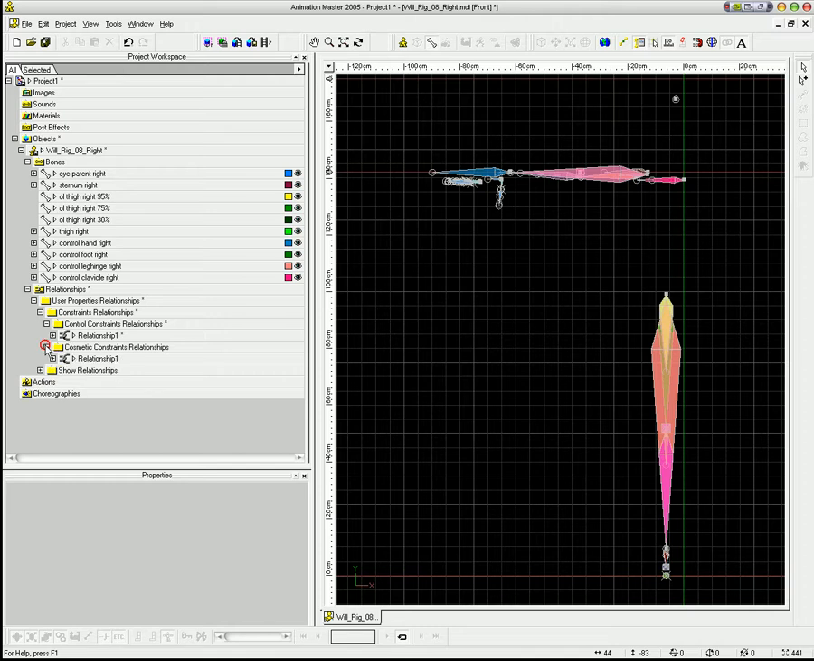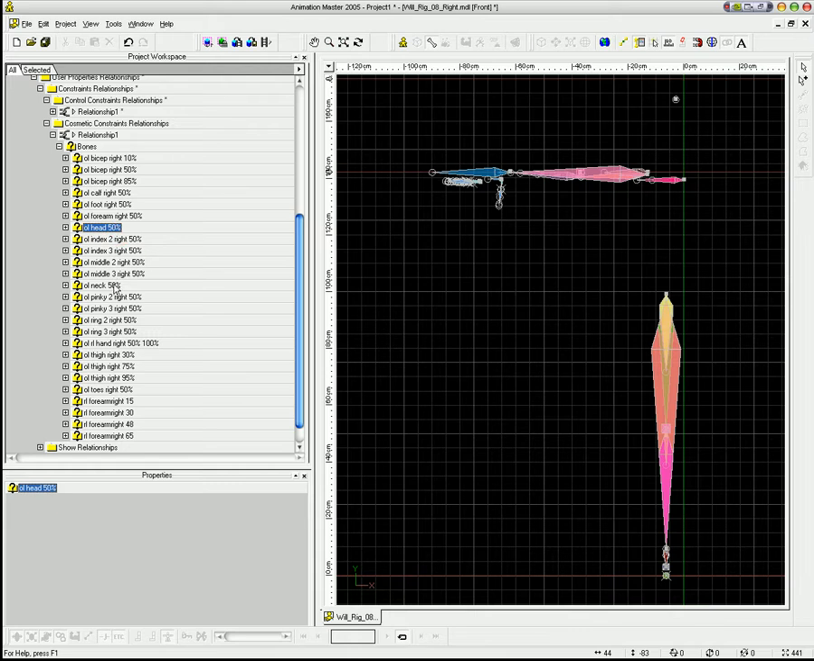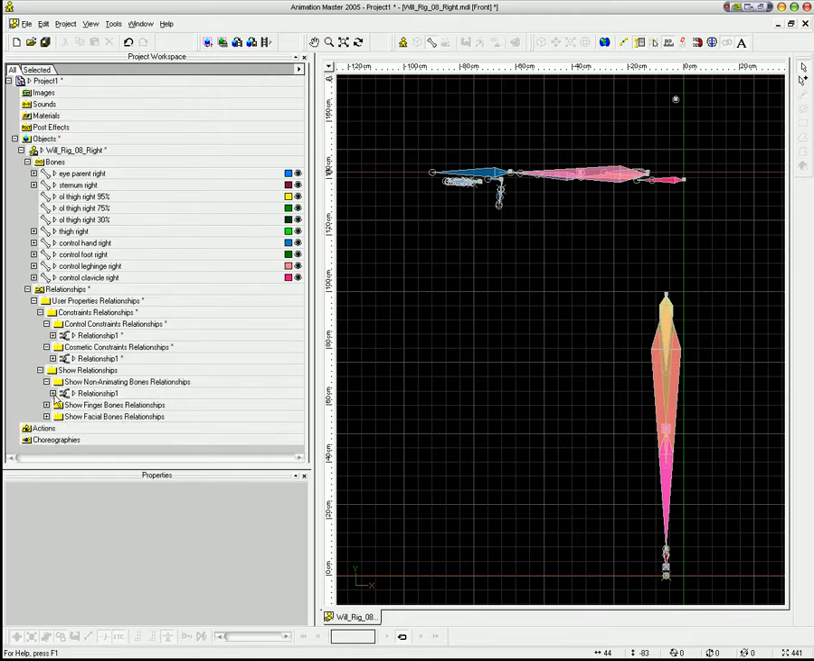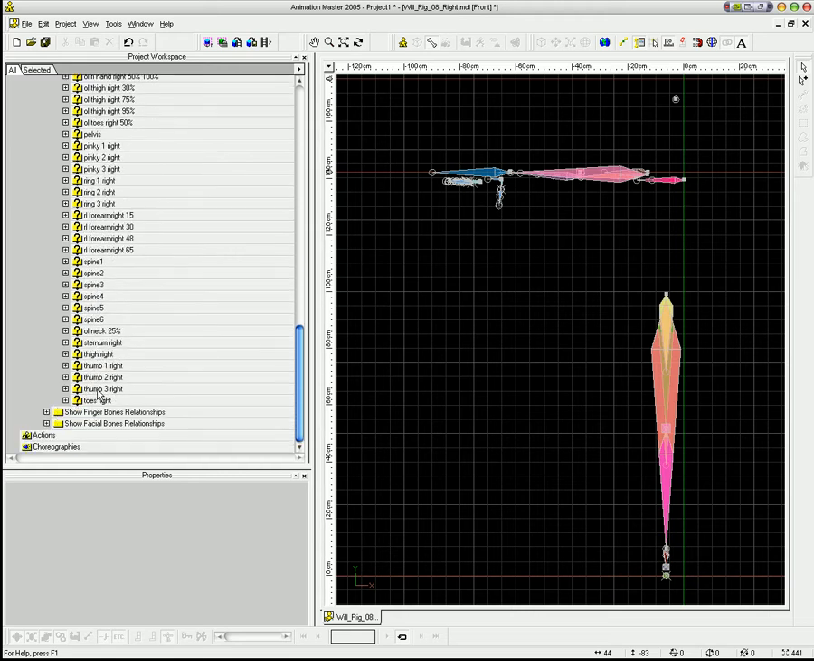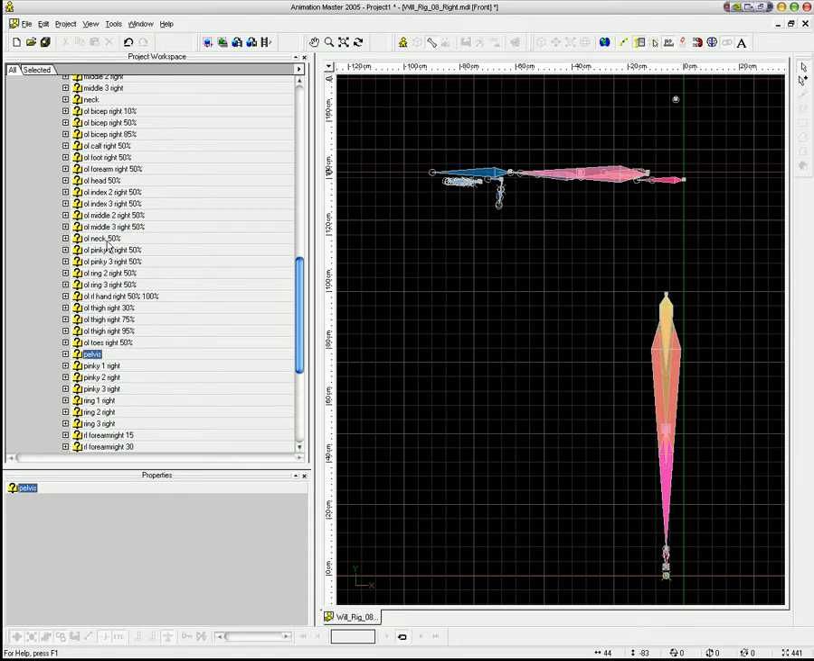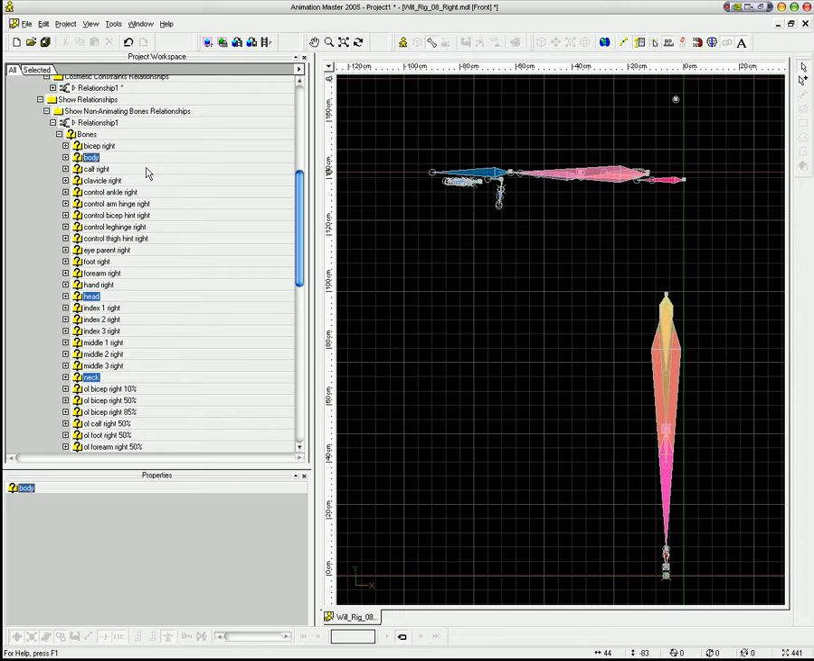I'm going to go into my cosmetic one, and I'm going to change anything that doesn't say right. So OL head, neck, I think that's it. Delete those. Okay, into my show properties, anything that goes down the middle, so that doesn't say right. Okay, so I'm going to go here, scroll up, pelvis, neck, head, body, and that's it. So I'm going to delete those.